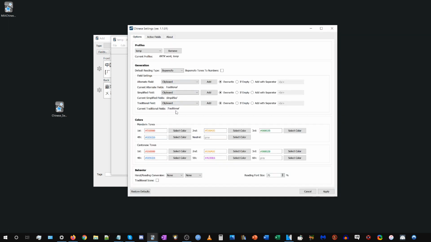So here we have the generation. This has to do with the field that is adding either a simplified version of the sentence, a traditional version of the sentence, or just the alternate field. So basically how this works is the alternate field is the one that's on the MIA Chinese China note type. So it's the one where if you paste in simplified, it's going to generate traditional.